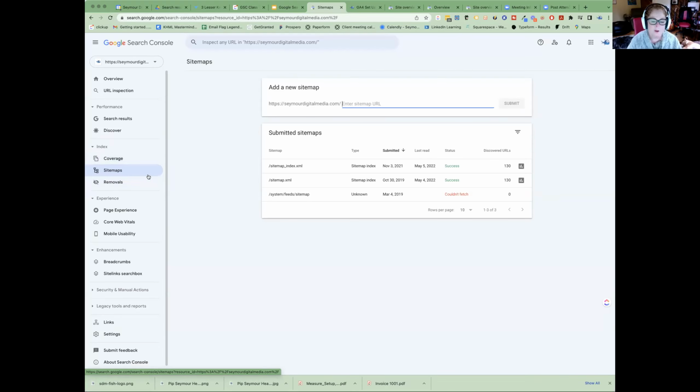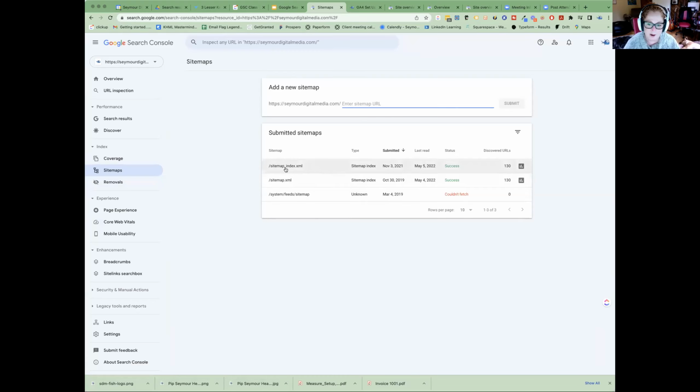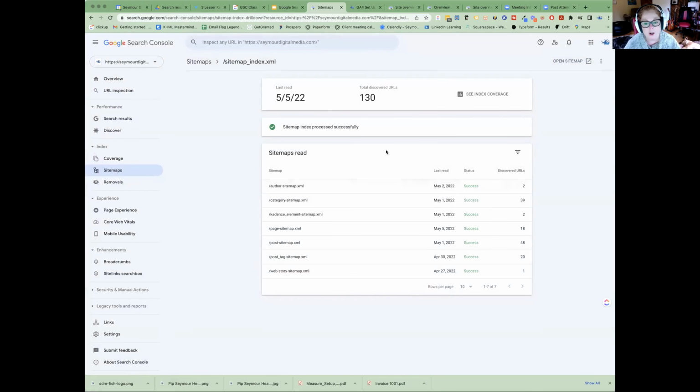Sitemap. You are going to enter a sitemap. Different websites, Shopify, WordPress, Squarespace, and Wix, all submit their sitemap a little differently. But for WordPress, I think this is the convention. We're going to go and submit a sitemap together, so I don't want anybody to stress about this. It is not a hard thing to do.